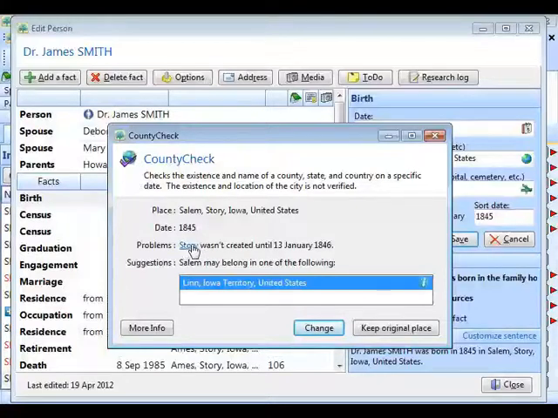You'll notice that in the suggestion, though, there's a little information button right here, and so I can actually get more information about the suggestion as well. Now, sometimes RootsMagic may have more than one suggestion, and you can click the little information button to see more information about each of those suggestions. So let's go ahead and take a look at this.